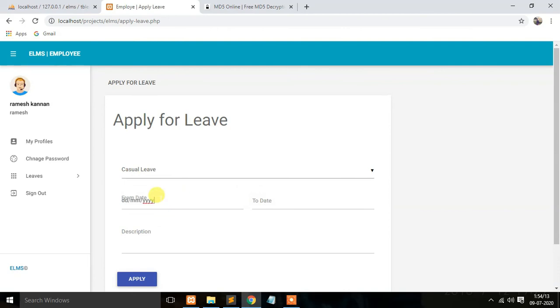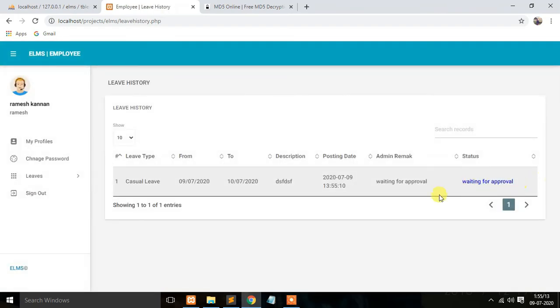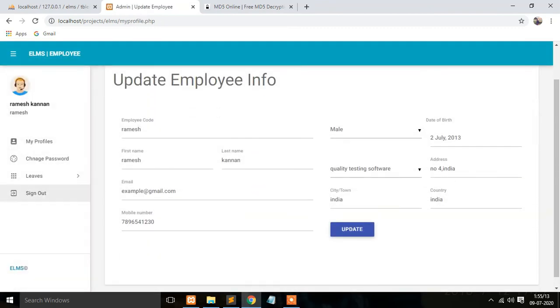The leave type will be casual leave, from date to date, 09-07-20 to 10-07-20, with a description. The leave will be here, waiting for approval. The admin can view this and approve it. You can update your data.